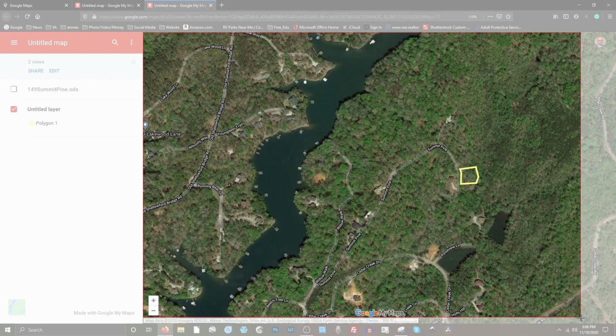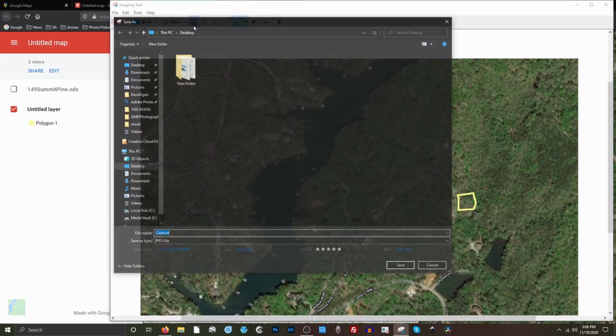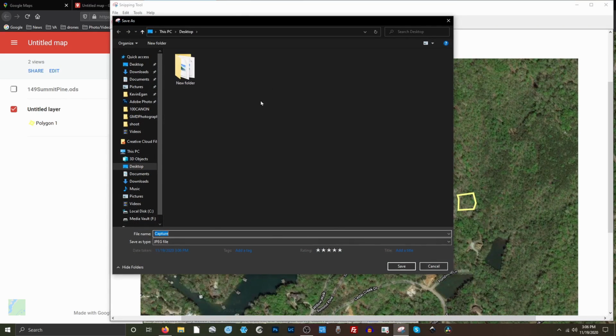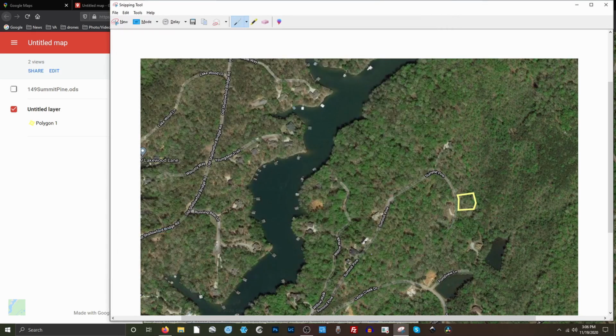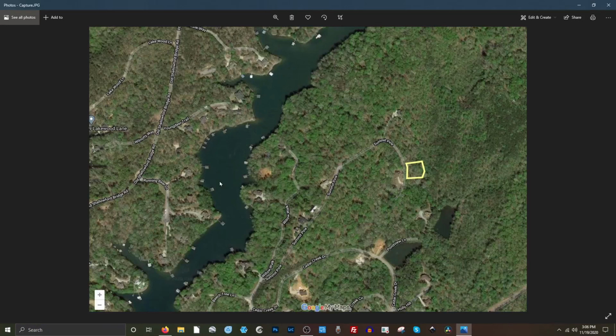select the area that you want to crop, and save it. And we'll just save it as capture, the default name. Close that, minimize this, and you can go here and open up your brand new capture. And that's what it'll look like if you save it manually.